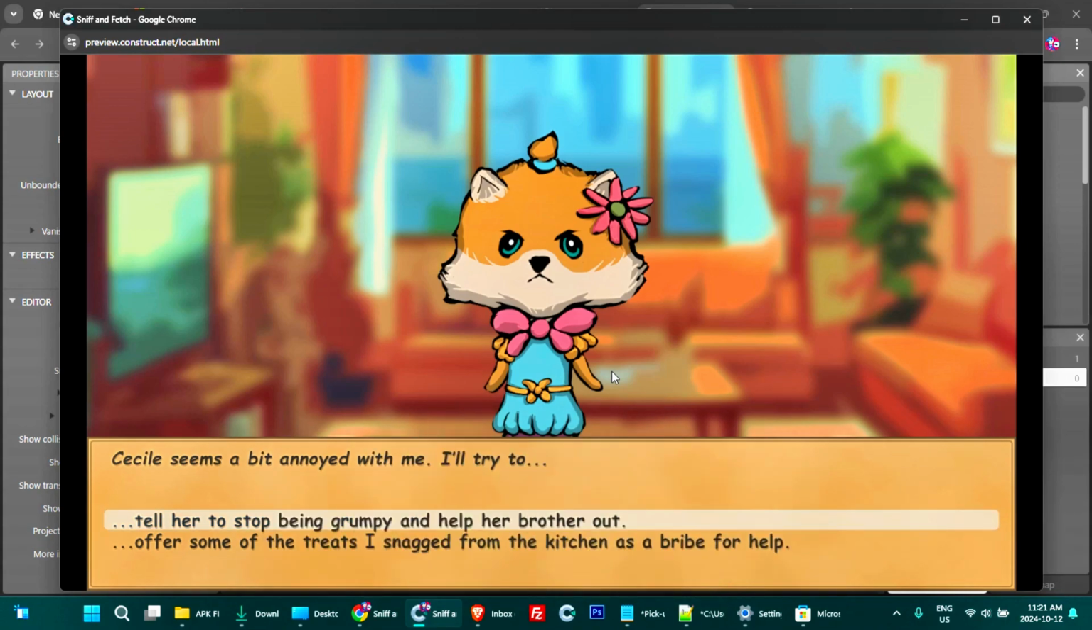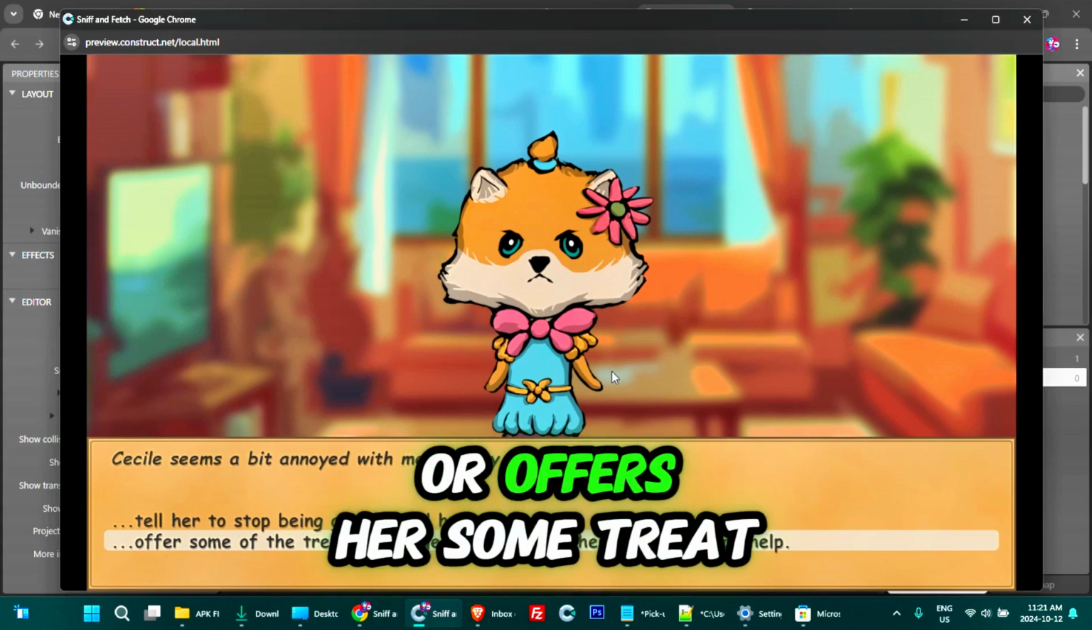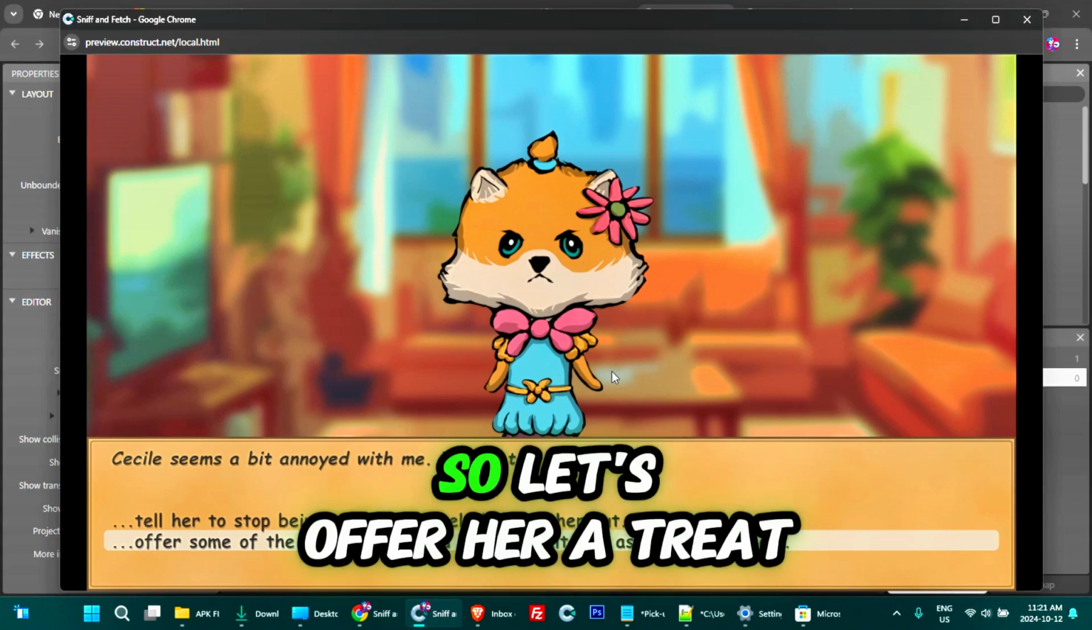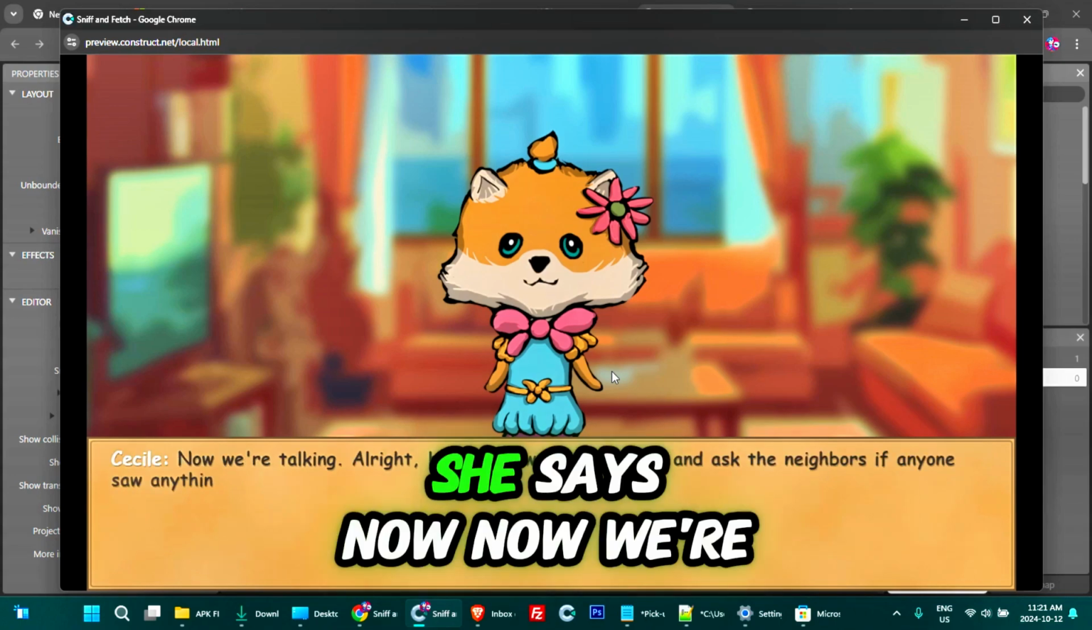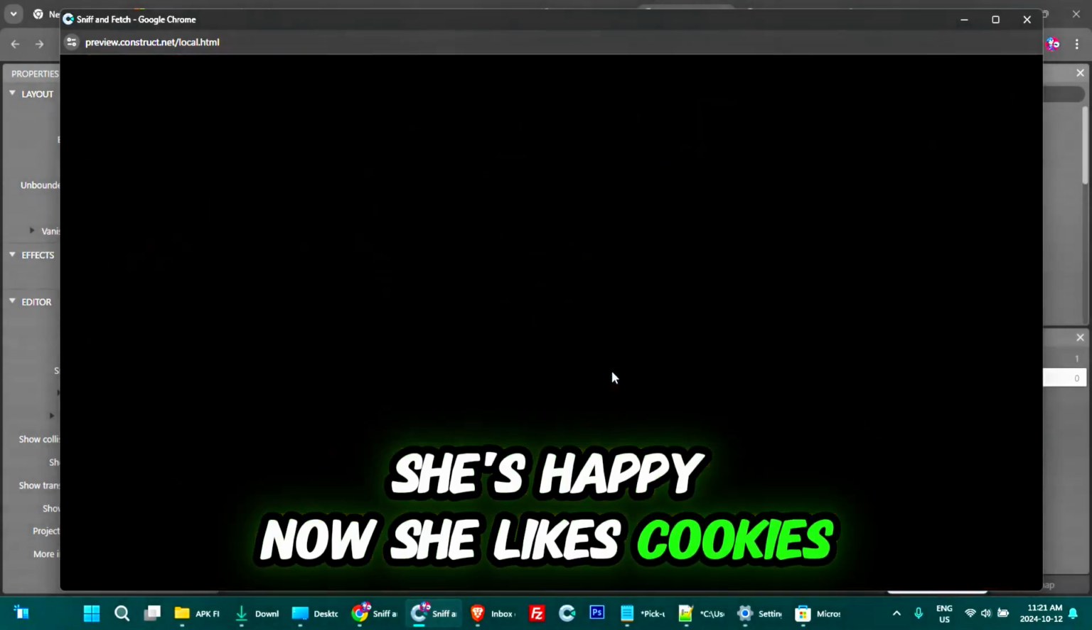What should I do? Tell her to stop being grumpy? Or offer her some treat. Bribe her in the kitchen kind of thing. So let's offer her a treat. She says, now we're talking. Okay, she's happy now. She loves cookies.